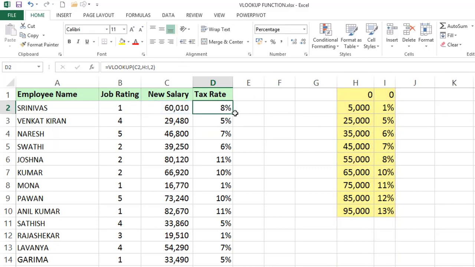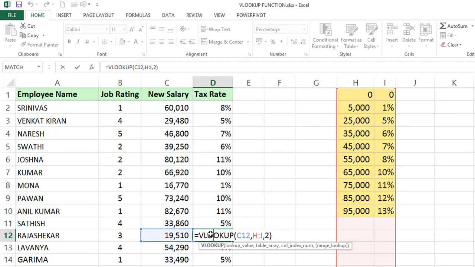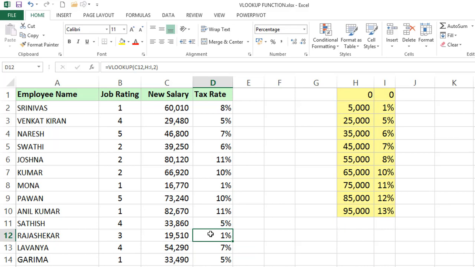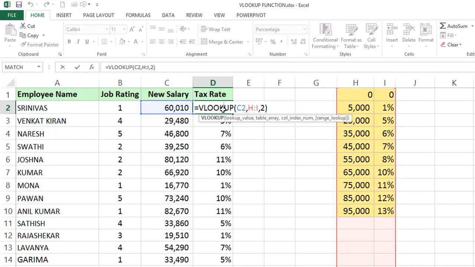Now same, just double click. See, go to any cell. See H colon I only from the starting to ending. So no need to freeze, no need to select the range. Instead of selecting the range and freezing, we are just selecting complete columns, H and I. So this is the way we are using VLOOKUP.